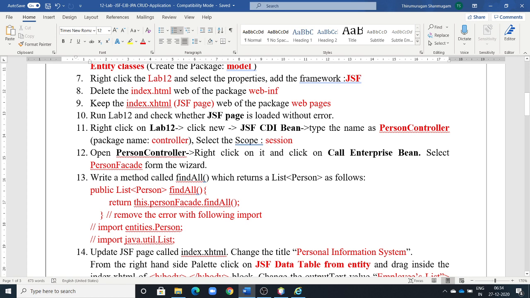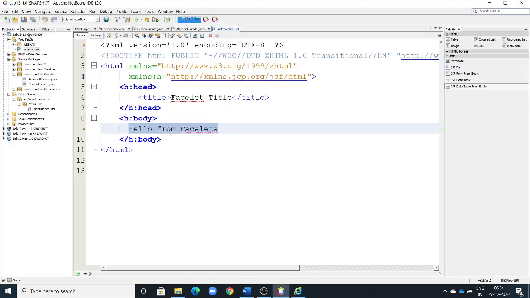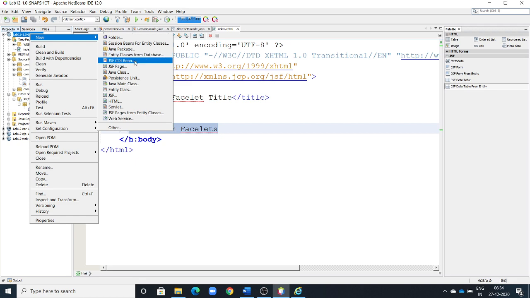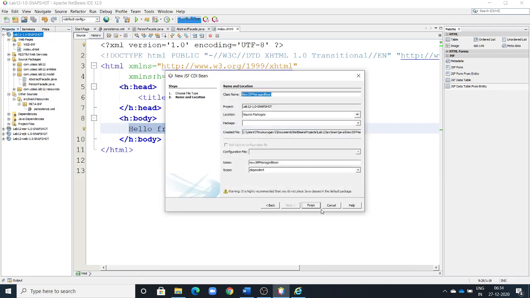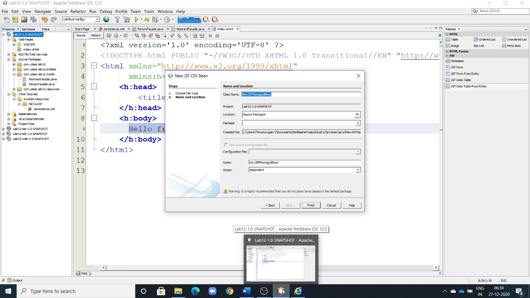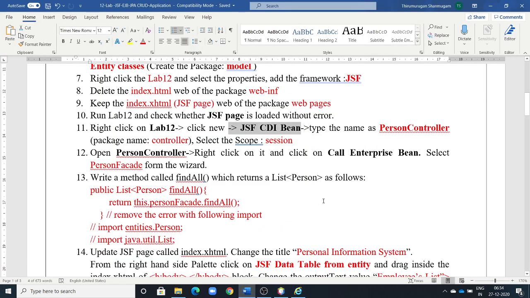Step number 11. Click lab 12 and click new JSF. That is, we are going to create the managed bean class. This is the one going to interact with your JSF page. Right click, new JSF CDI bean. Actually, in the old version it will show the JSF managed bean, but here we call it CDI bean in the advanced version of NetBeans. Okay, here we are using that.